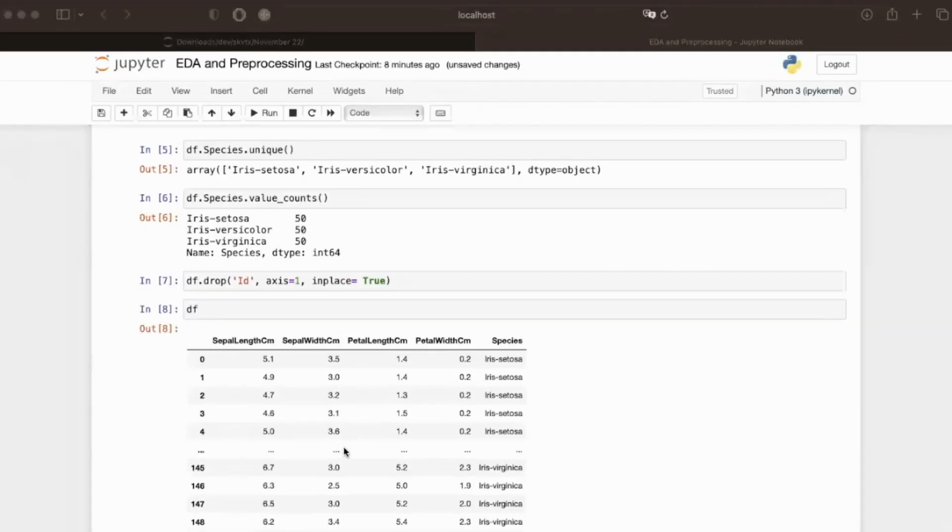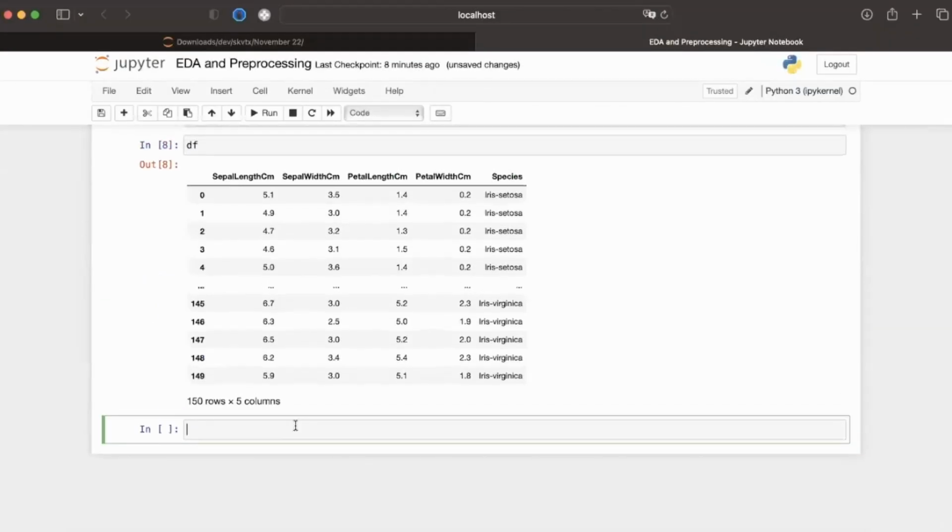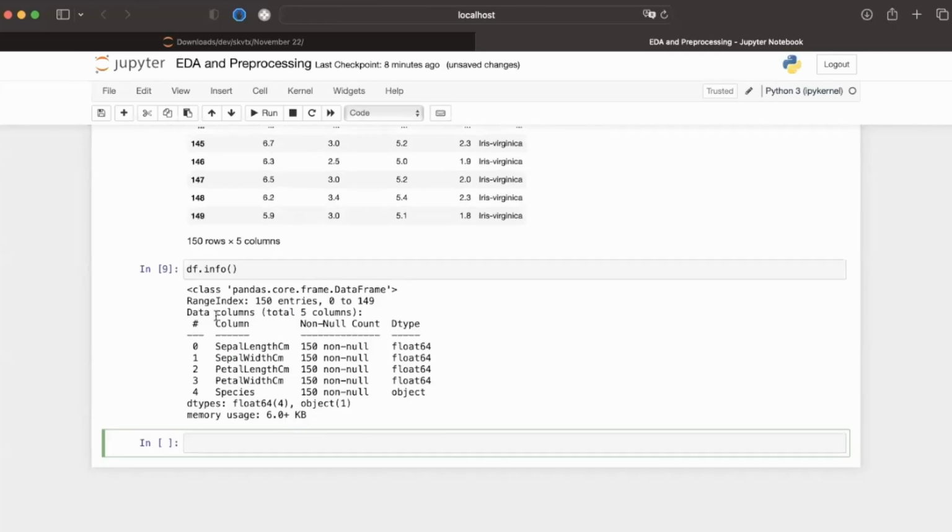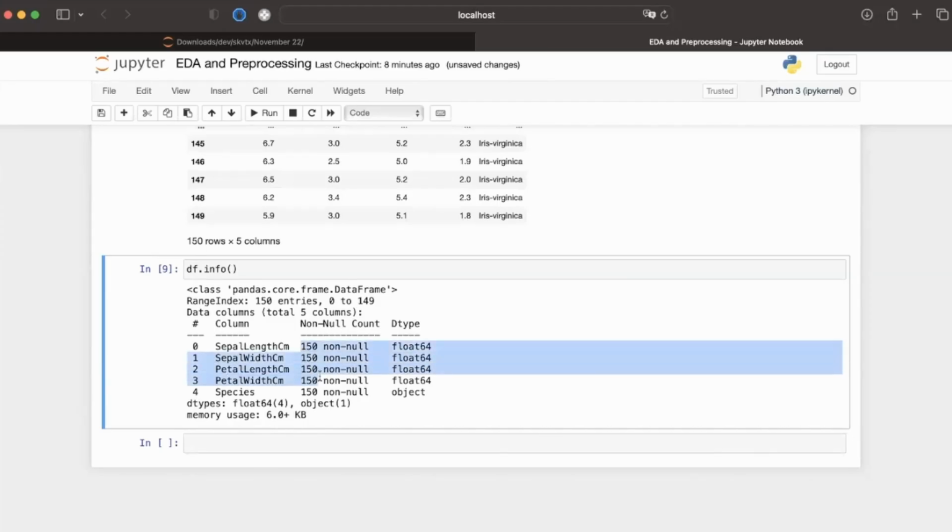So you have df.info, and there you can see the description, some basic information about the data. You see this is the column name, and how many null values and non-null values there are. So all of the values are not null, okay, and the data type is float64, right?